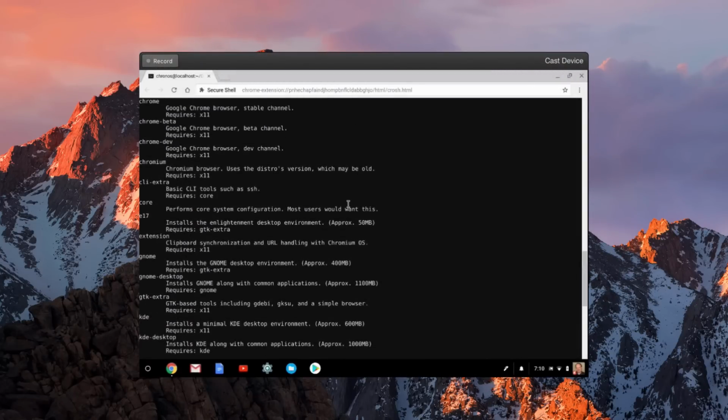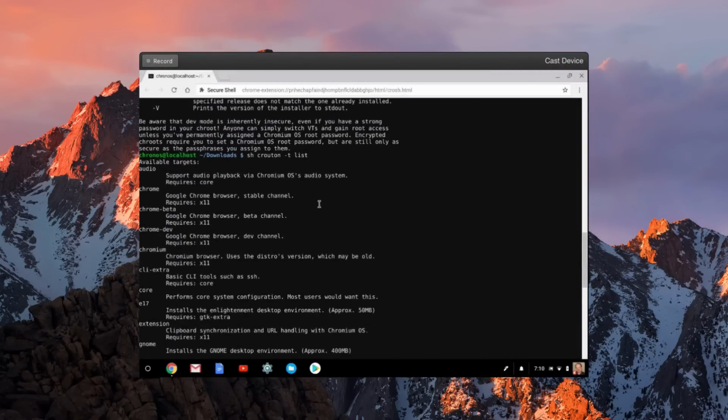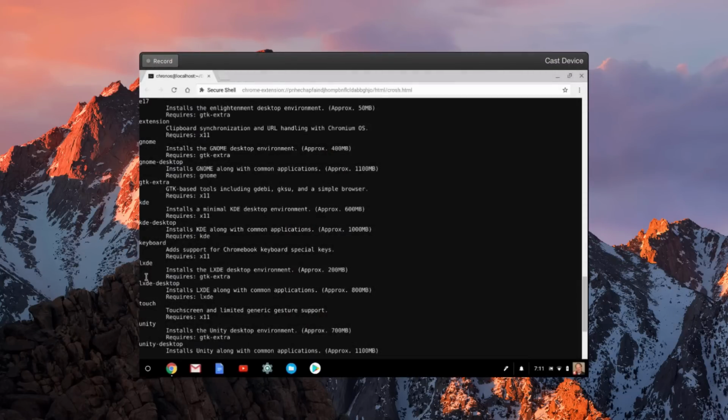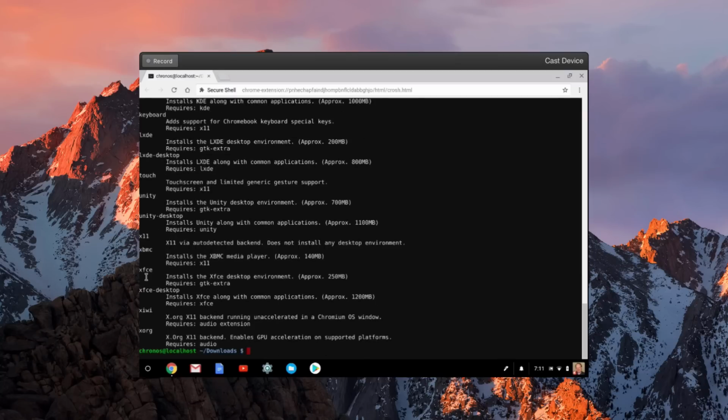I'm not sure why that flickers like that occasionally. So we're going to install CLI Extra, which is core plus some extra command line stuff, because all we need right now is command line. If you're wanting to go for a full desktop environment, you can use GNOME, GTK, lots of different options there. That flickering is annoying, but hopefully you get the idea. So let's go ahead and do CLI.